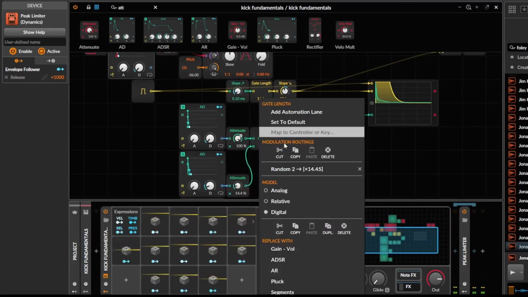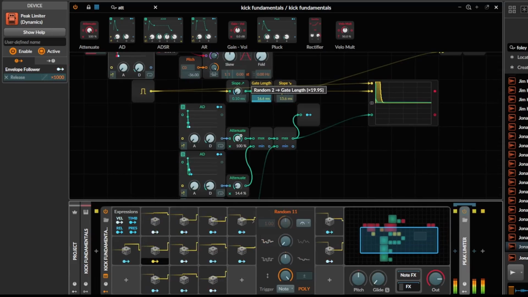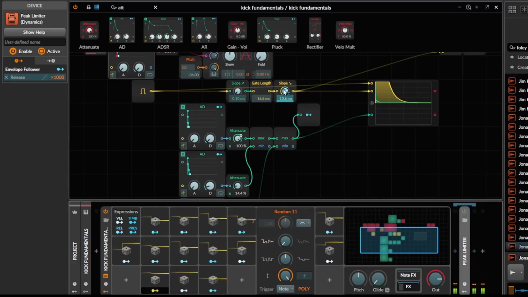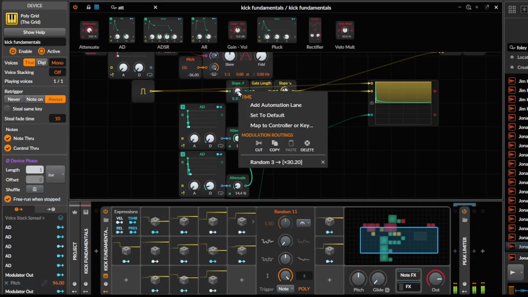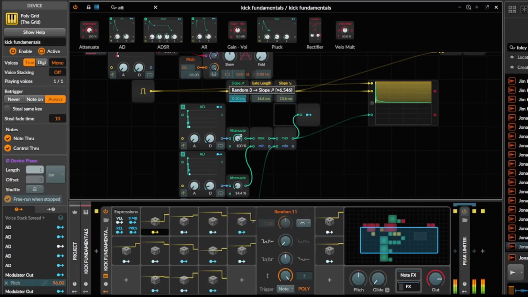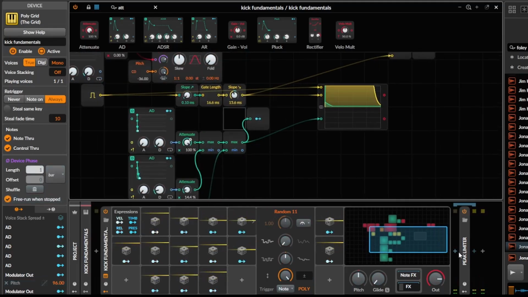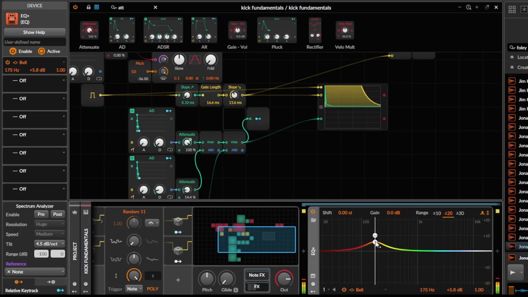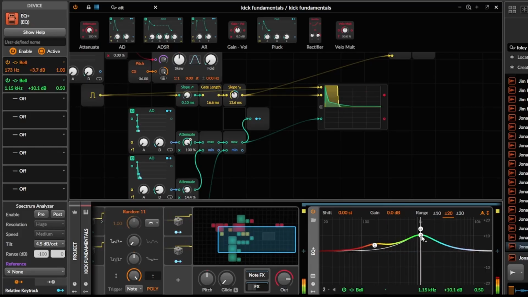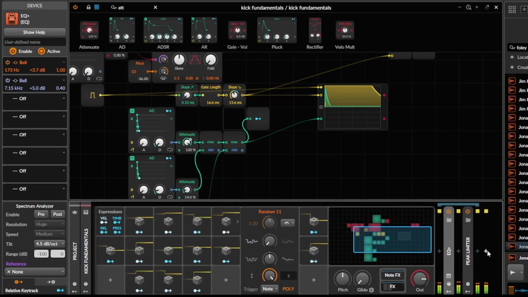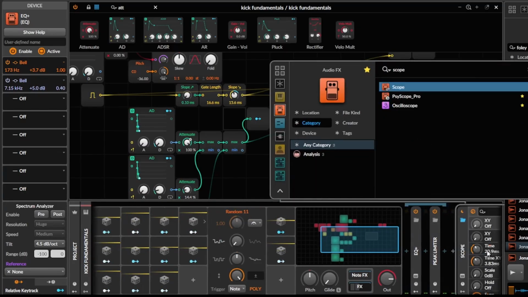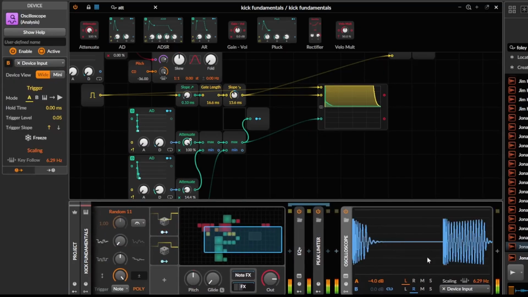Let's maybe give this a bit more sustain. And let's maybe less attack. Now we can EQ this a bit. Look at our scope here. Kick drums.